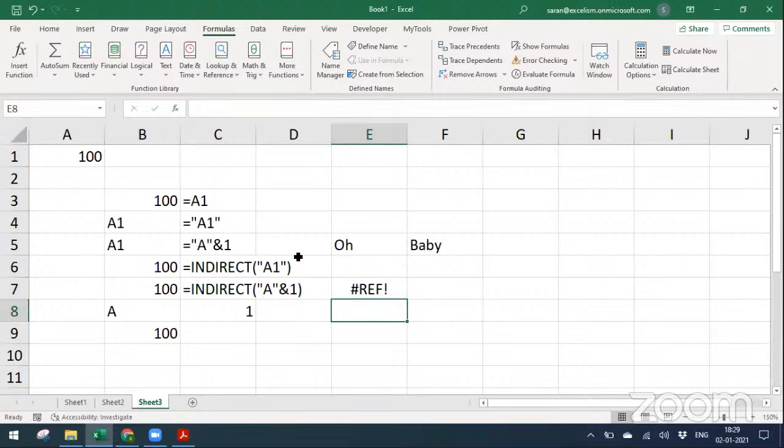Now what I do, I'll go to this cell. I'll give a defined name for this cell. As you all know, giving a defined name. Let me give a pet name for this as Oh Baby. Once I enter, this cell has a name called Oh Baby. So obviously, now this reference error will become 100. Check it out.